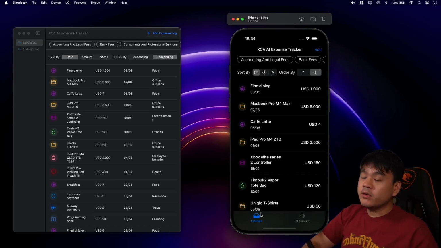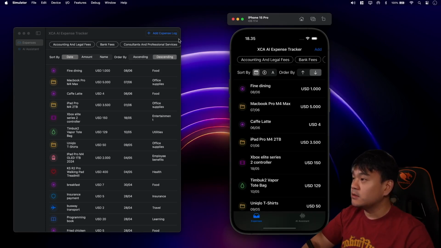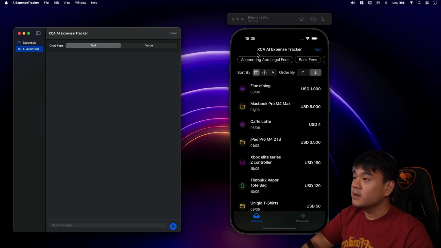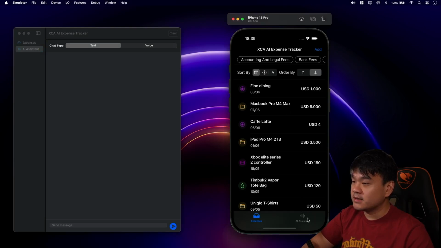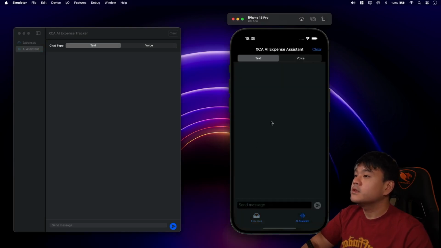Let me show you a quick demo of the AI capabilities that we will build in this video tutorial. So here I have the app running on my iPhone simulator as well as the native macOS app. On macOS, I can select this AI Assistant from the navigation split view. And on the iPhone 15 Pro simulator, I can select this AI Assistant from the tab bar. So we have two interactions, text and voice. Let me show you using text on iPhone first.